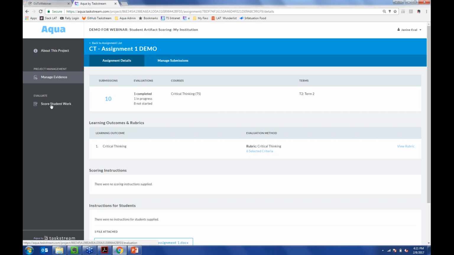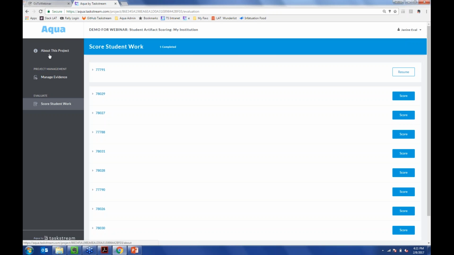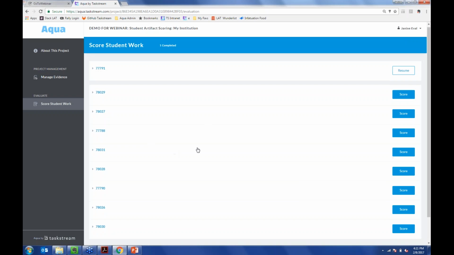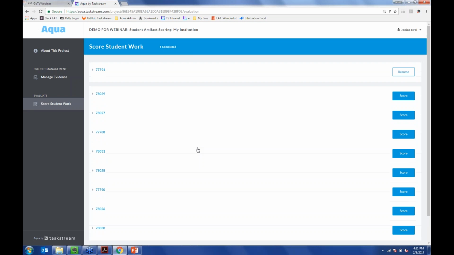Okay, so now we're going to go into Score Student Work. And again, from the left-hand navigation, you go into Score Student Work. So one thing to note here is that you will have a queue of student submissions specific to your area, and in this case, it will be from your institution as well. In the case of scoring student artifacts from the other institutions in the other project, it'll also be anonymized as it is in here, but again, it will only be for your area, and you'll not be scoring any work from your own institution.